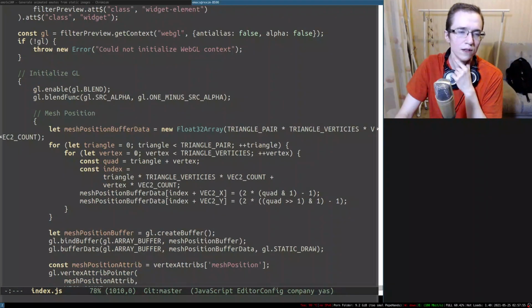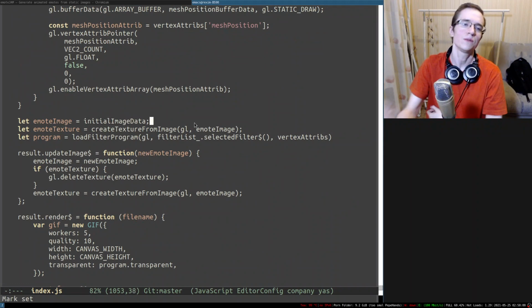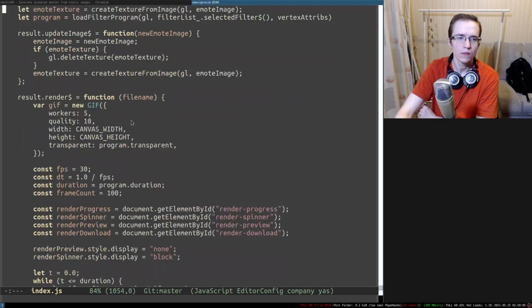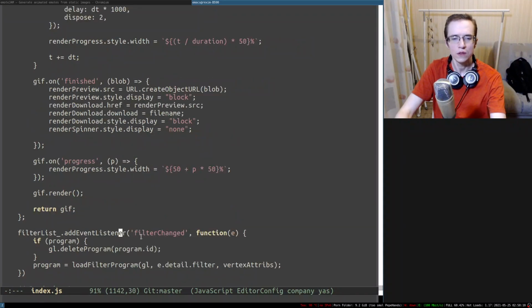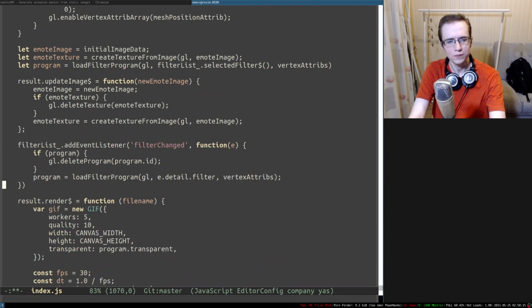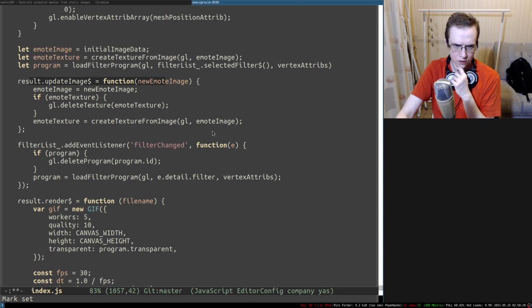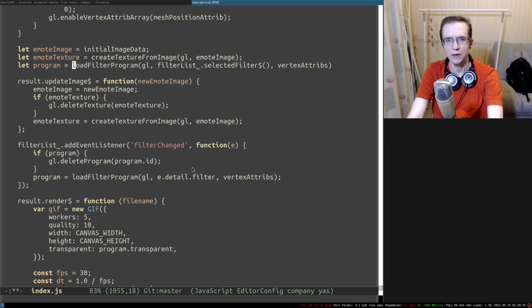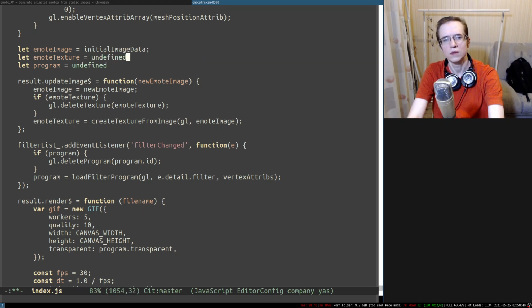So filter selector, basically here, right? Oh, actually I need to move filter changed up there. Just move it up there. So update image is that, and then if filter changed, we do that. Detail filter looks good to me. So my idea is to bring this back to undefined until everything is initialized.